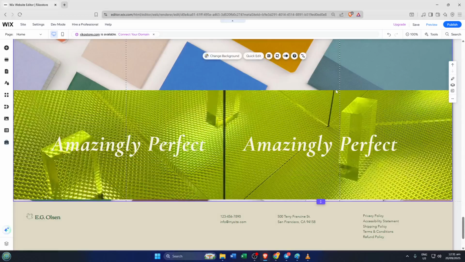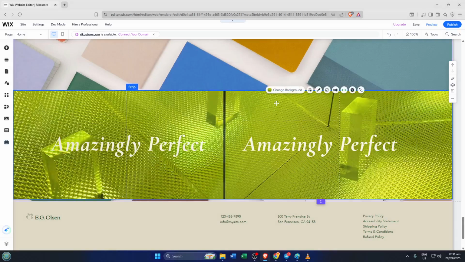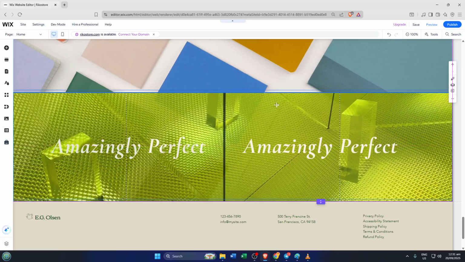If you've ever wanted to clean up your Wix website by removing a banner, maybe you're updating your look or you want things to feel a little more streamlined, you're in the right place. Today I'm going to show you exactly how to remove a banner in Wix and walk you through the process step by step. By the end of this quick tutorial, you'll know just how easy it is to do and you'll have a cleaner, more professional looking website in literally under a minute. Alright, let's jump right in.